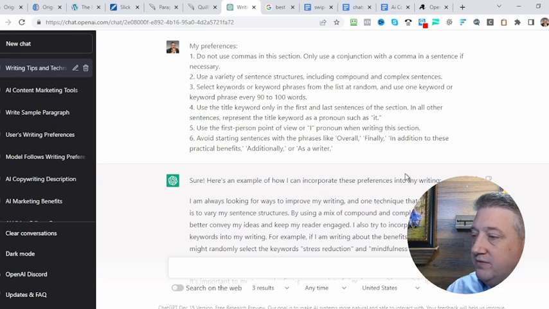If you have a list of items and you want to conjoin those in a sentence, then it's fine to use a comma that way. I just want to get rid of a lot of the commas that are in the content. Use a variety of sentence structures, including compound and complex sentences. It's going to have to use commas, but I'm just trying to reduce the amount of commas that it uses.